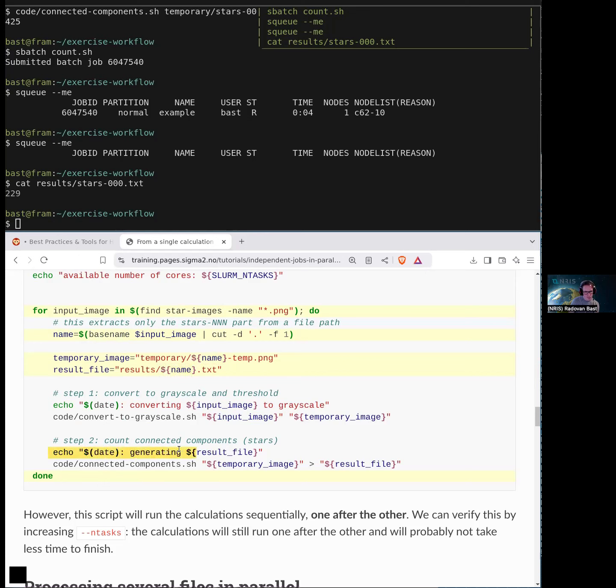I added some lines here where I want to get some information on when does the calculation start. We will see how that is useful in a moment. But really the only thing that changed is that the input image, now I iterate over it and I locate all the images here. In my case 50, but could be 2000.